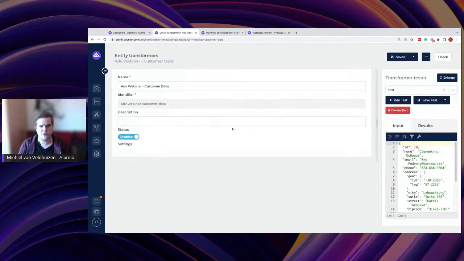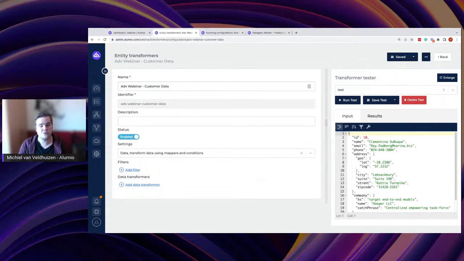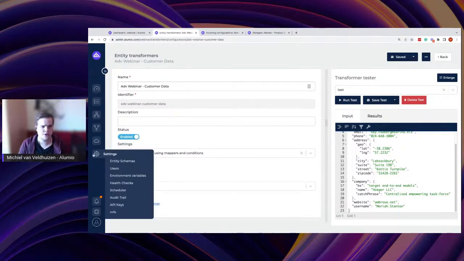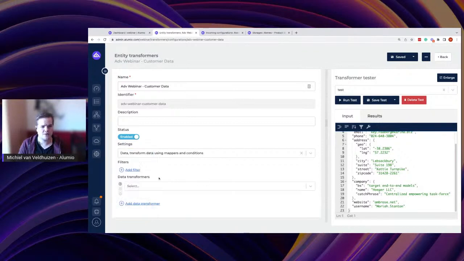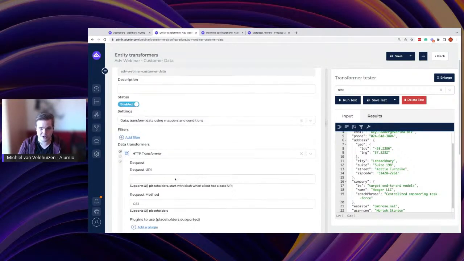So a simple example I can give for that is within here. These are our entity transformers, which you might be familiar with. Here we have some customer data. And from here, there is another endpoint which we can use. Let me see if that is actually predefined. I think it is. So for that, we can use an HTTP transformer.